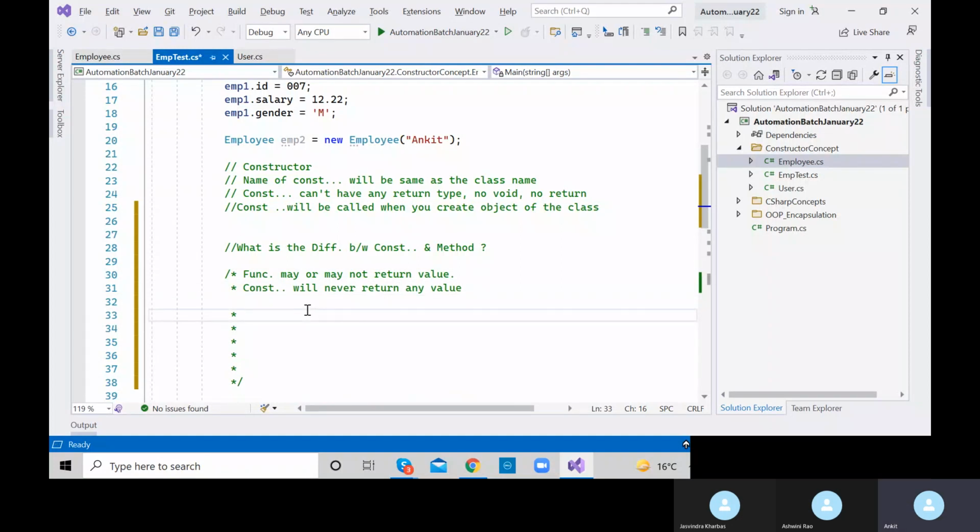And the other difference is that the method name can be anything, right? But the constructor name will always, always be the same as the class name.